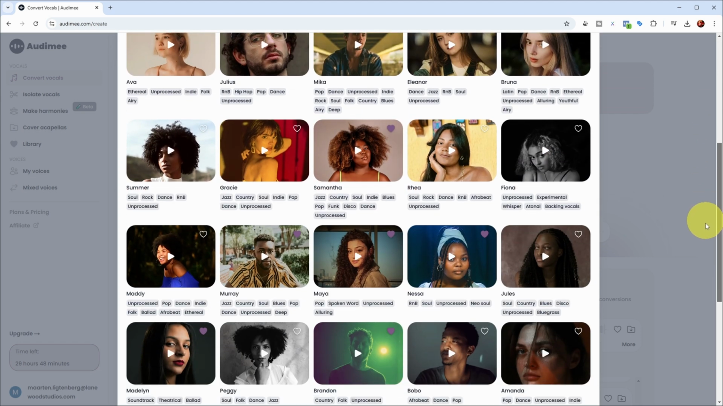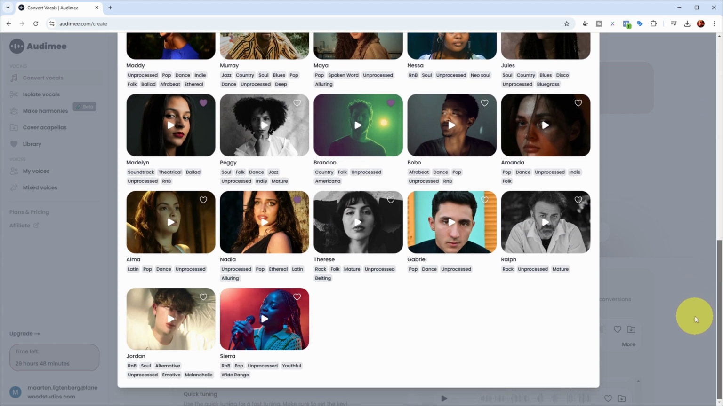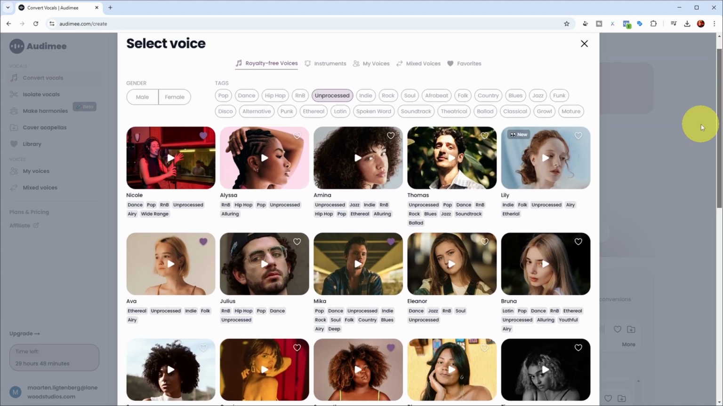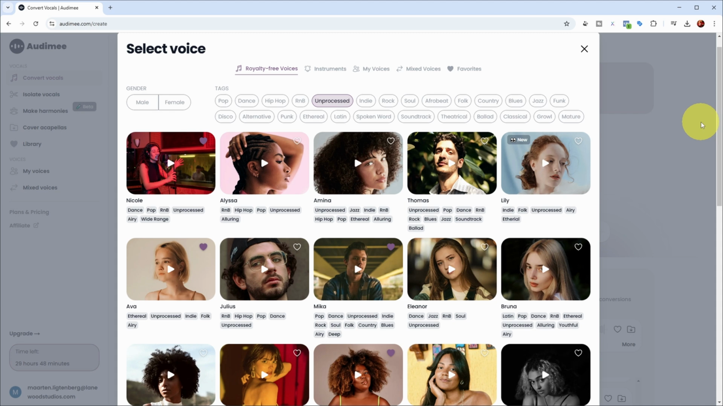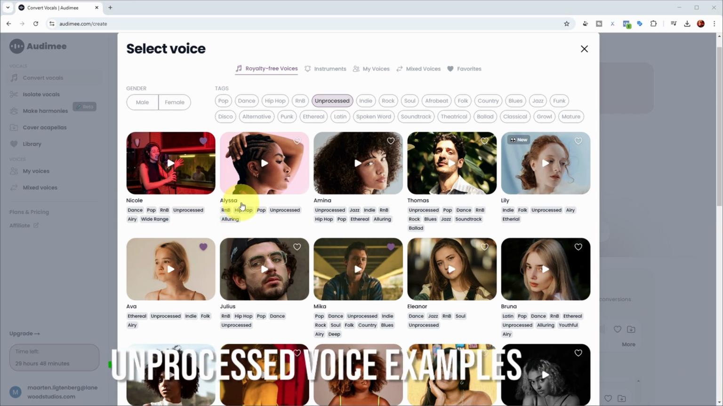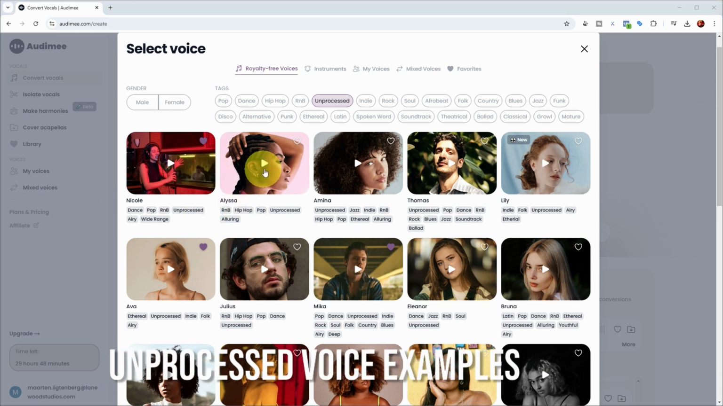And now all of these voices that you see over here, if you convert your vocal recording to one of these voices, you get a file which you can basically do your own processing on, and that gives you much more control. Let's have a quick listen to some of these. We already heard Nicole, which I used in that previous example.